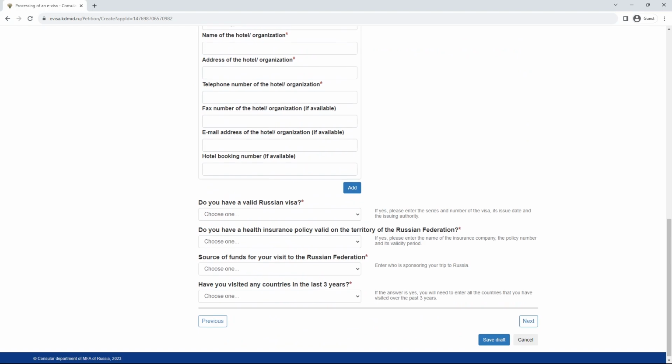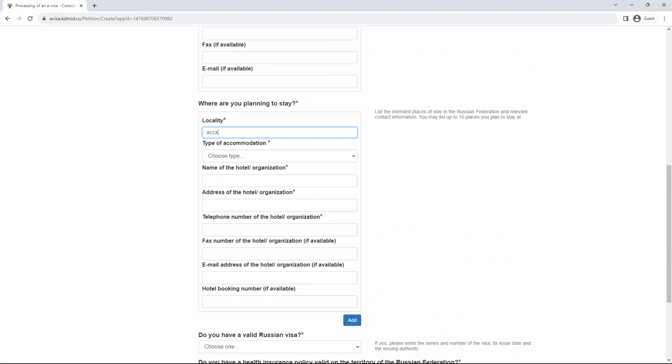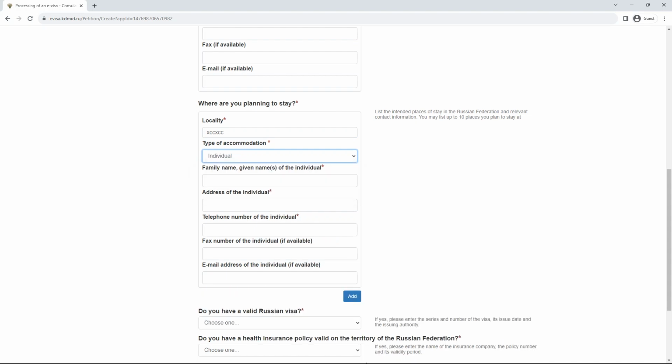Over here I am going to click any kind of locality. Here you can mention whether you are going to live in a hotel, organization or individual. I don't think Airbnb is working in Russia at the moment due to the blockade. I'm pretty much not sure. If it's working, you can select individual, because obviously in Airbnb it will be an individual, not a company.